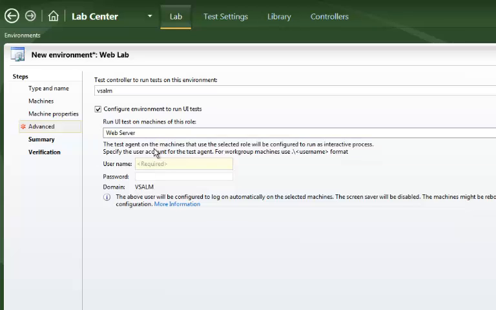By default, the agents that run on the machines will run as a service, but since this agent needs to interact with the desktop, I'm going to configure it to run in the interactive mode. Again, I'll use the lab service account.